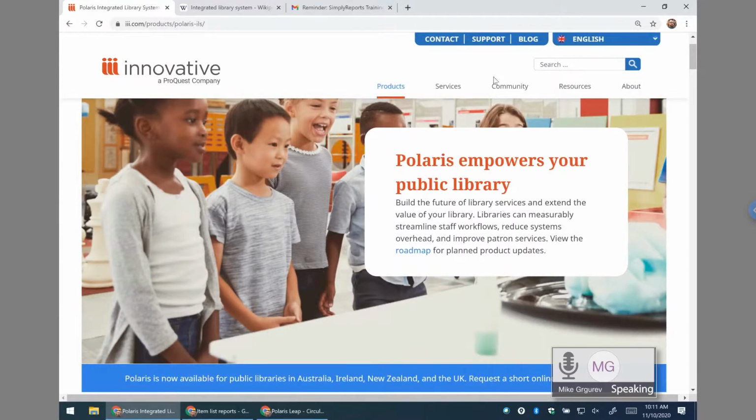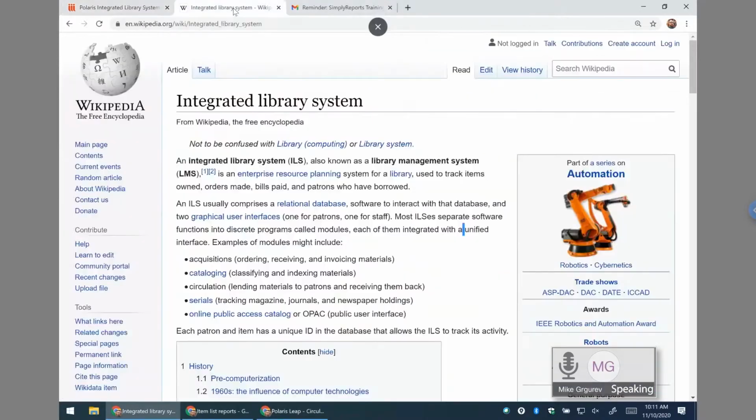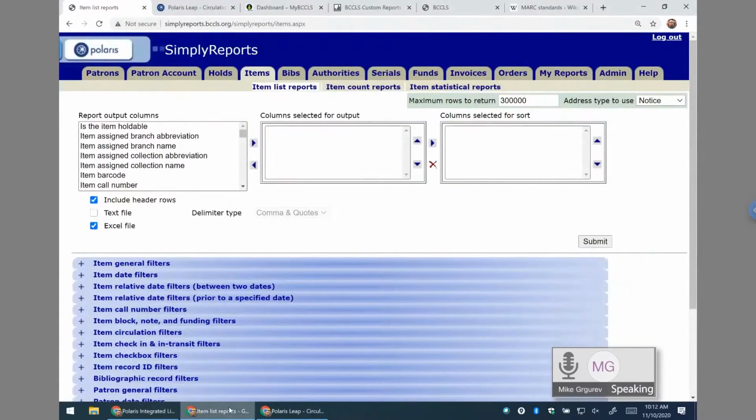And so Polaris is our ILS. I like to always teach people because some people hear ILS all the time, and some of the newer circ staff just don't know what it is. An ILS is an integrated library system. That's the terminology for the cataloging and computing and transactional software that libraries utilize. We have Polaris. Other libraries have Sierra, Evergreen, yada, yada, yada. But back to the topic at hand.